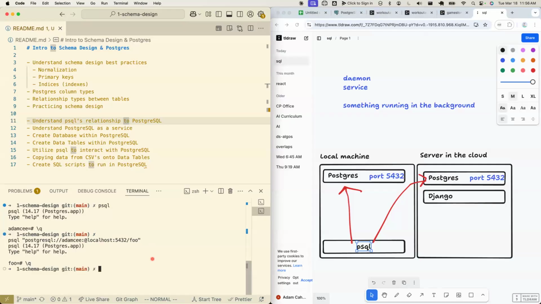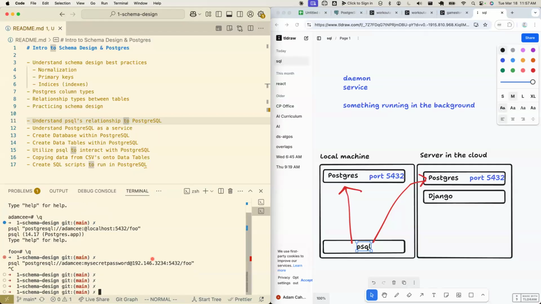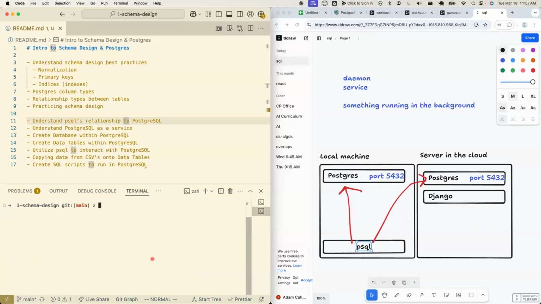Now, if I wanted to connect to a Postgres server somewhere else at some different IP address, it might look like this. And I'm just making up this IP address. I'm not even sure if that's a valid IP. And the password might be here, and then the database name would be whatever the database is. And this will fail because that IP address doesn't exist. And I don't think I want to wait for Postgres to figure out that it doesn't work.